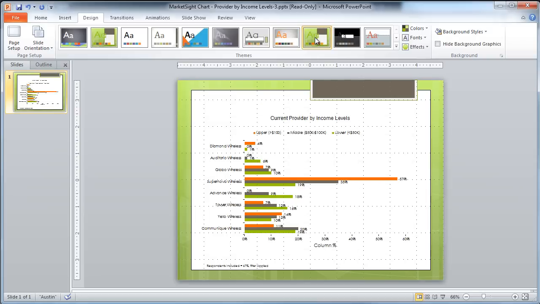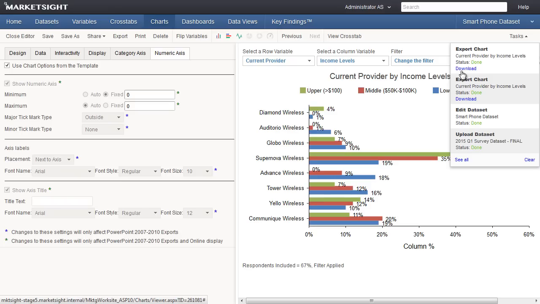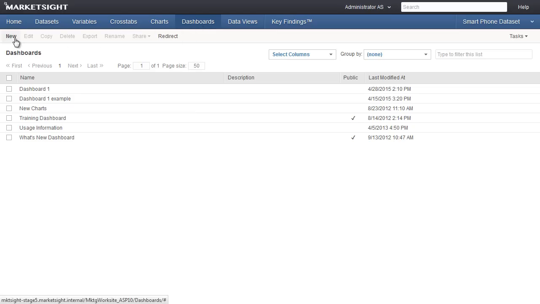The next thing we're going to do is create a dashboard, which brings multiple charts together on a single web page to highlight an important set of findings or key metrics. To do that, we go to the dashboard page and click New.